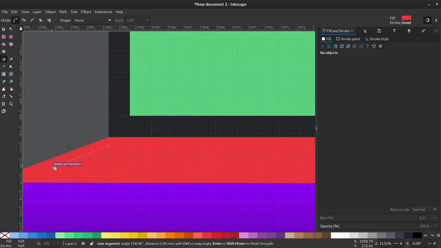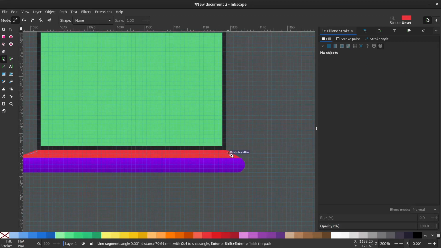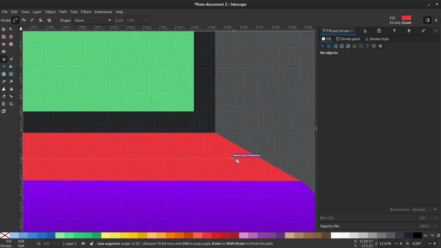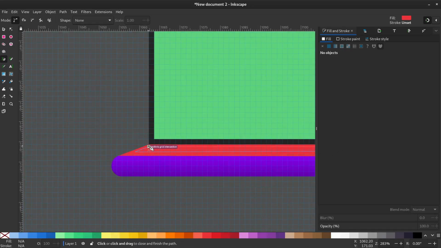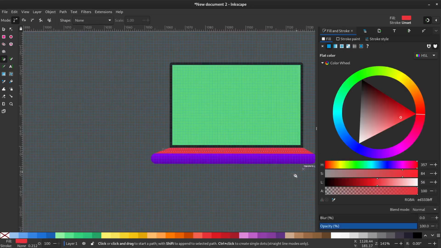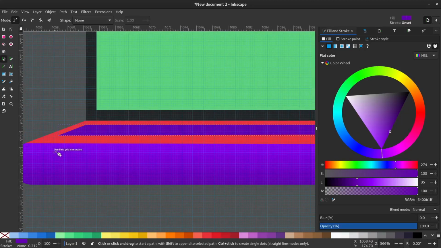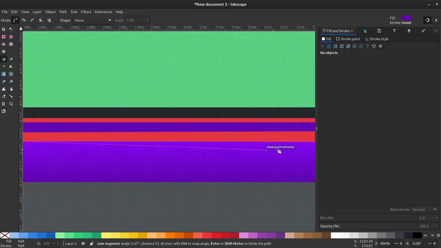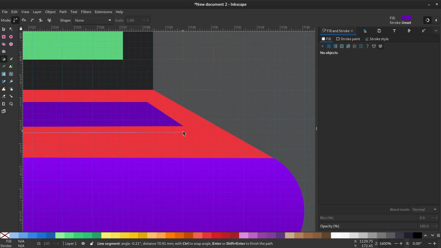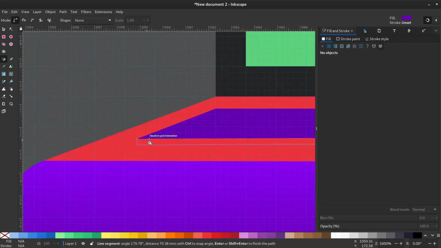You can hold down Ctrl and draw a straight line with the pen tool. Now change the color. Give this a darker color.